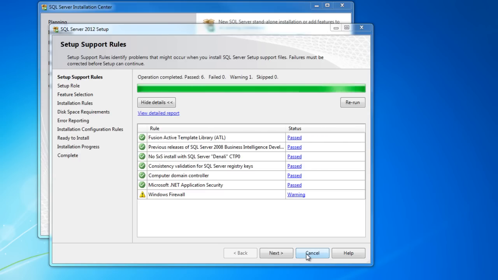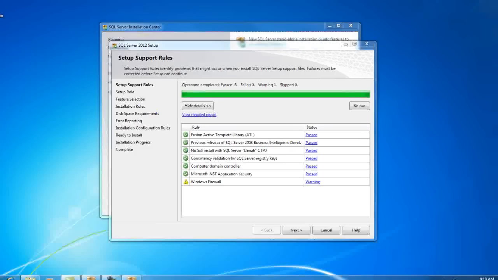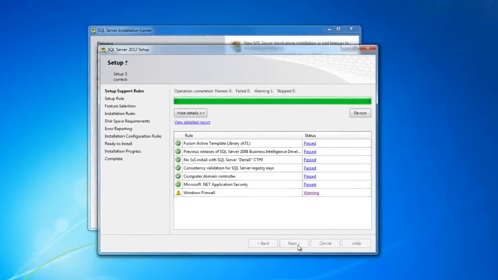Are we ready? Well, here's the set of support rules that said everything passed, and there's just a warning about the Windows firewall. We might want to let people in who we want in and keep out people that we don't. That's fine. Click Next.